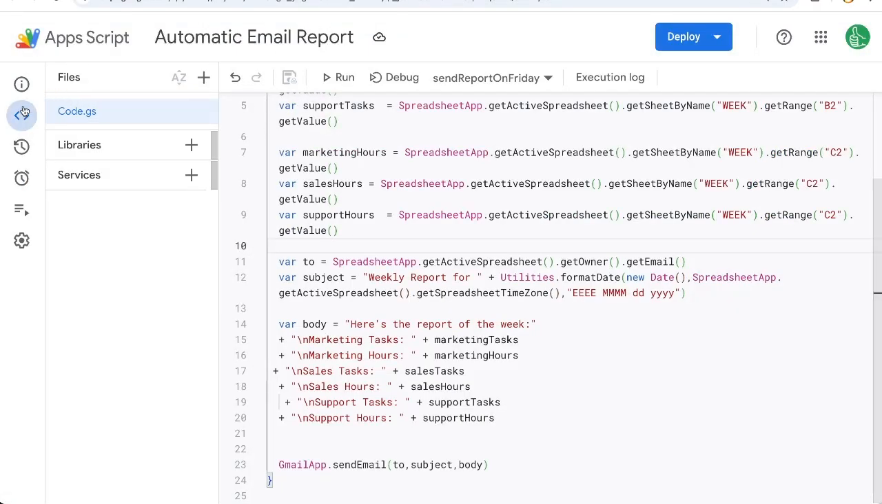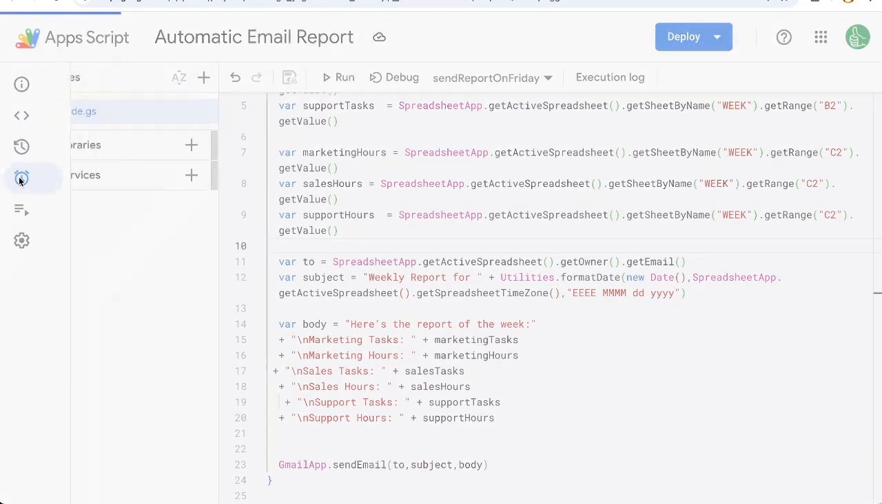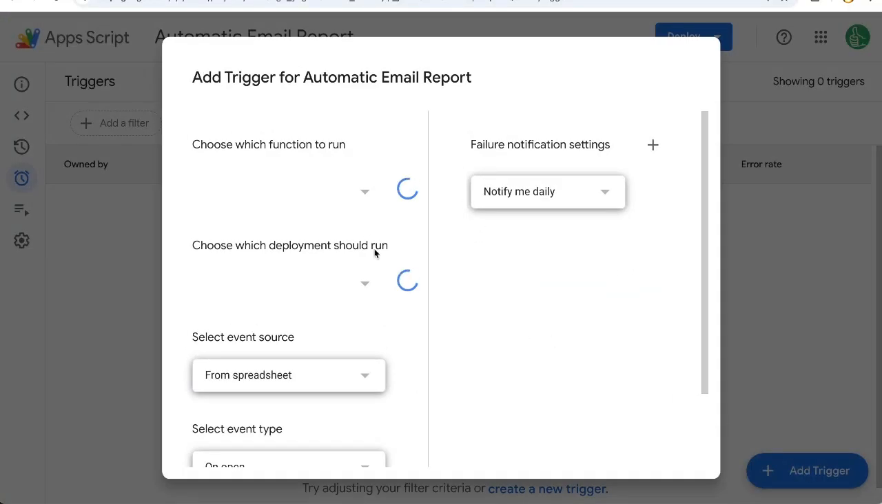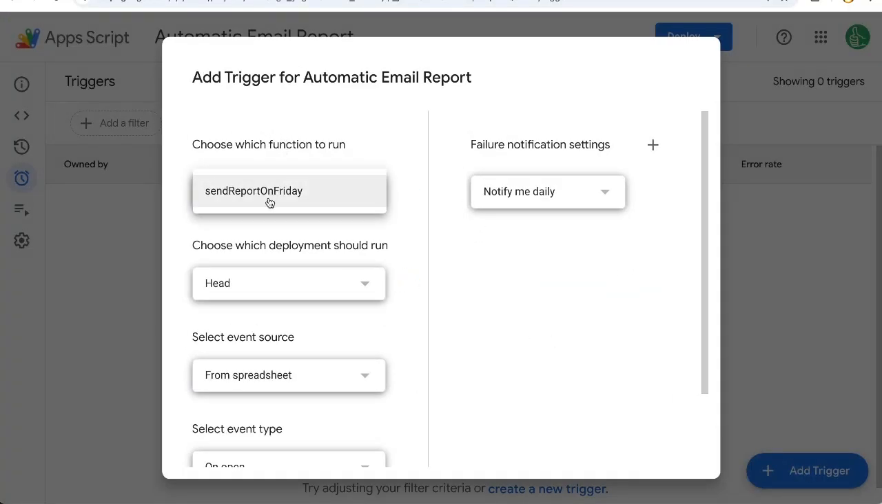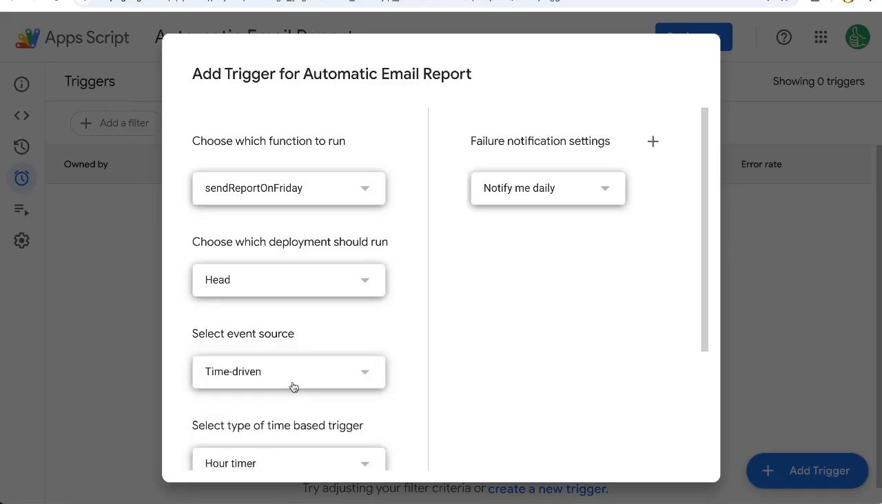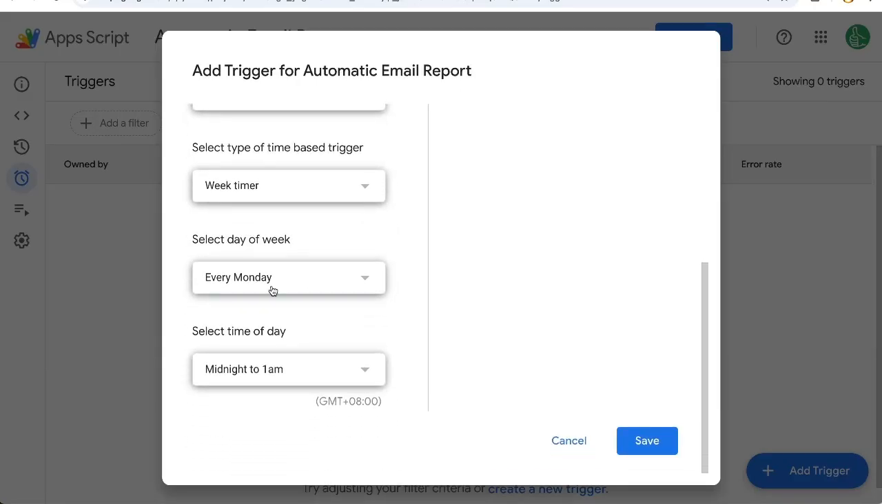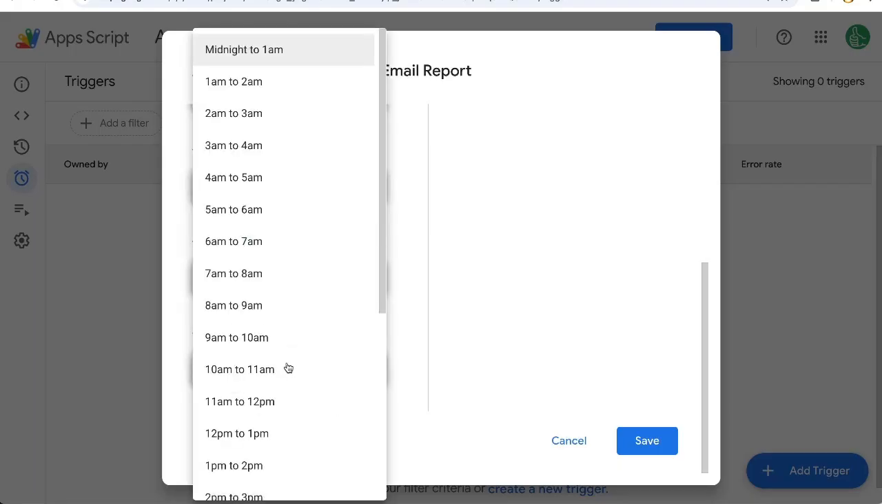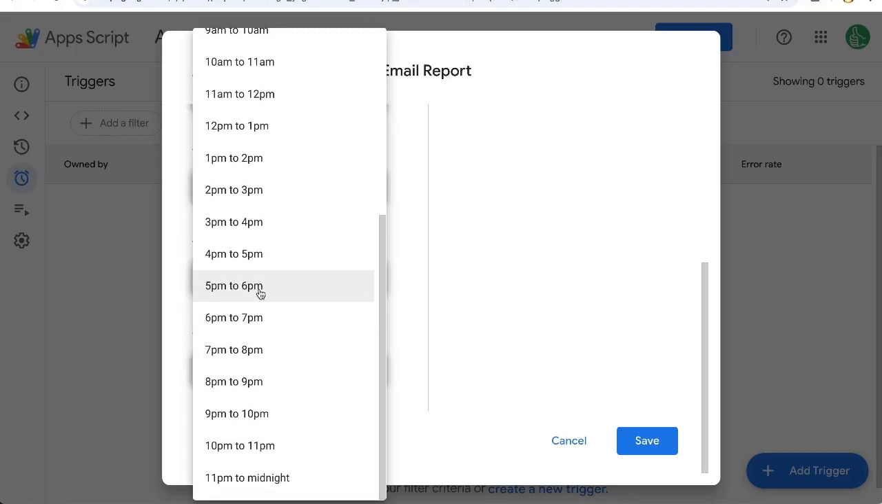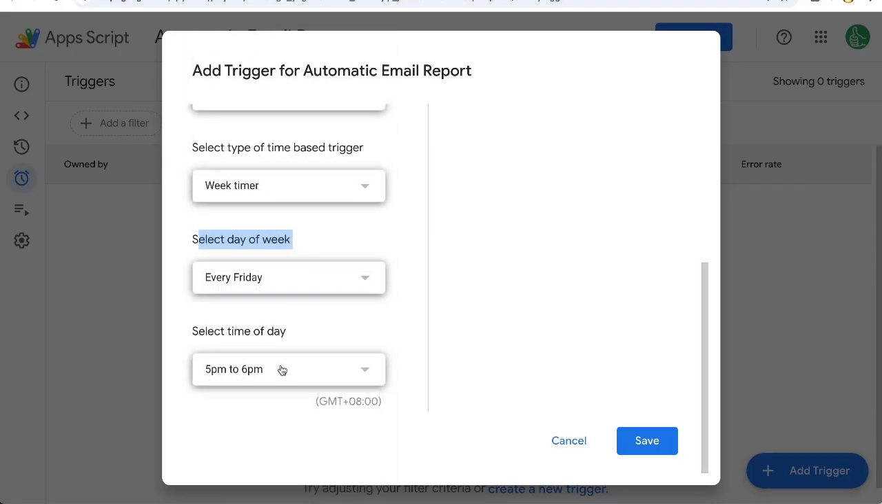Let's do it. Go over to the left side. Go down to triggers. On the bottom right, click add trigger. Choose which function to run. At this moment, it's going to be called send report on Friday. Event source, we're going to change to time driven. Scroll down, we're going to change to week timer. Every Friday is our select day of the week. And what time? Well, we want to do it 5 to 6 p.m. at the end of the workday, between the hours of 5 and 6.